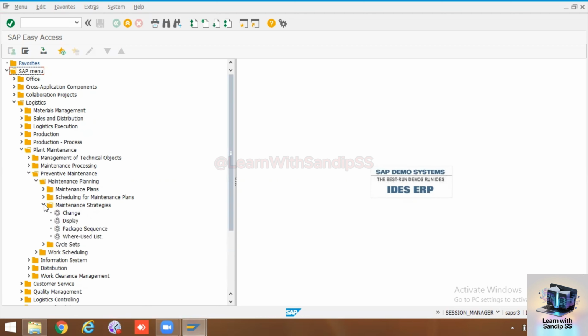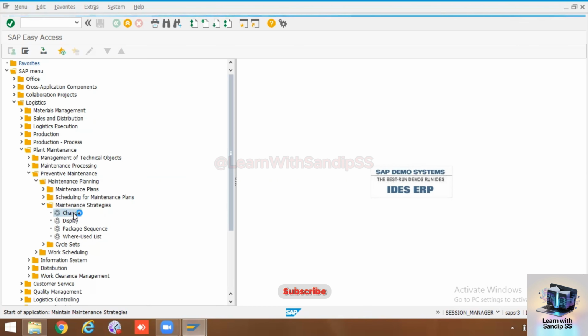Here you will find two T codes, change and display. Change is nothing but IP11. You can create new entries. We will see time based first. We will create a time based strategy, so we need to give some time duration. We need to update here, like quarterly, half yearly, yearly, weekly.